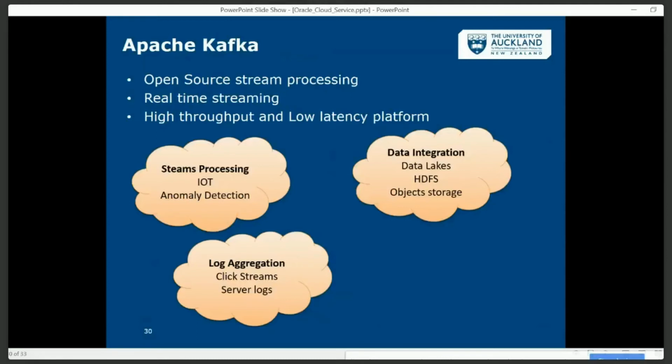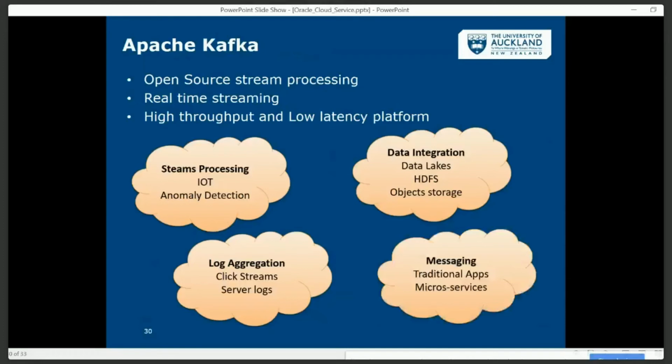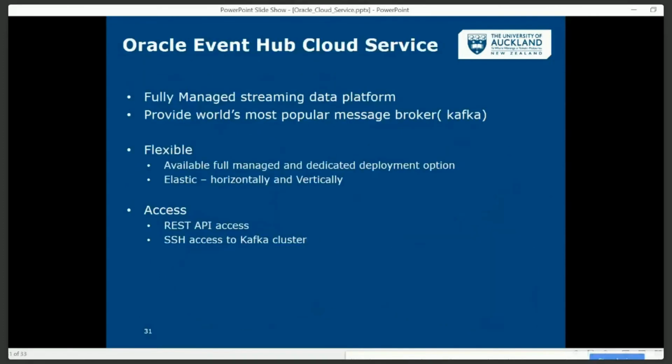What it is doing is stream processing. It can integrate with HDFS or data lakes. It can do log aggregation, like click streams and server logs as well, and it can be used as messaging, for example, for traditional applications or microservices. So why did I mention Apache Kafka? Because Oracle provides Apache Kafka as the Oracle Event Hub service.